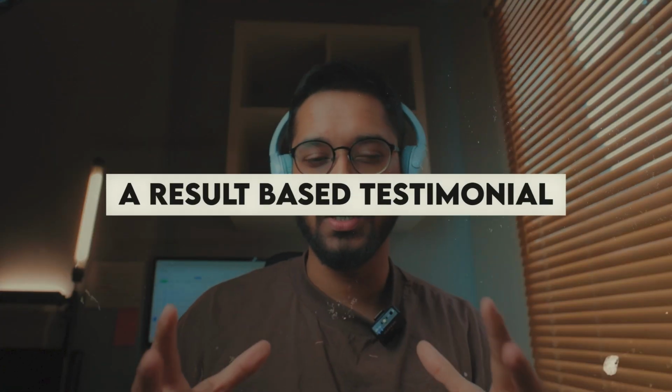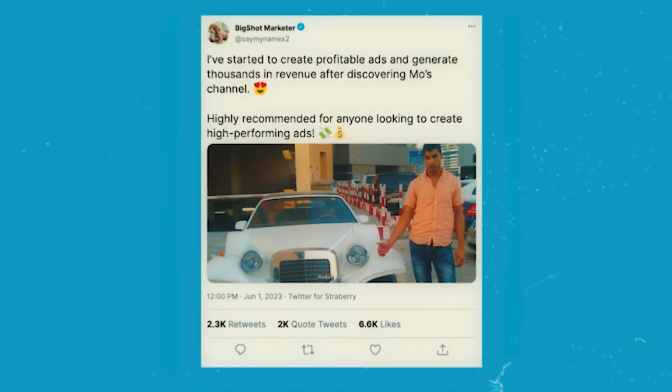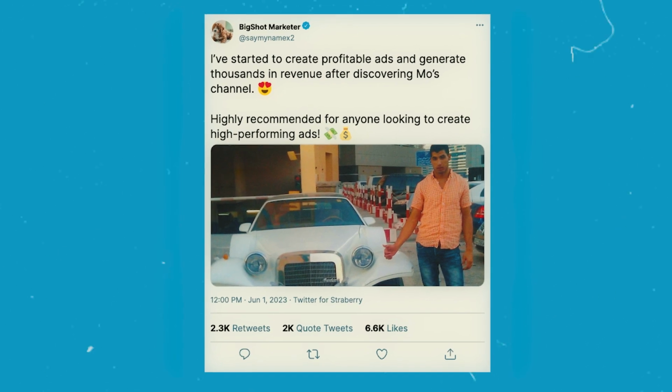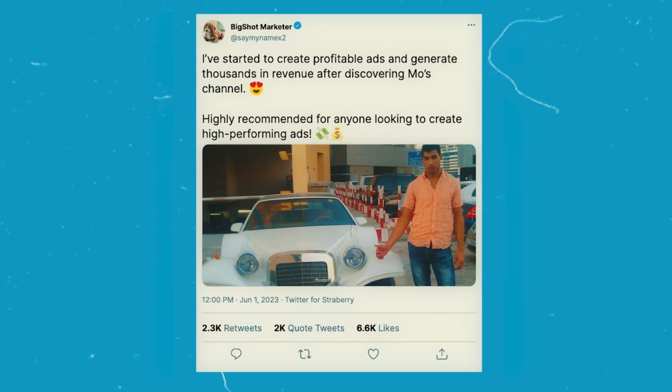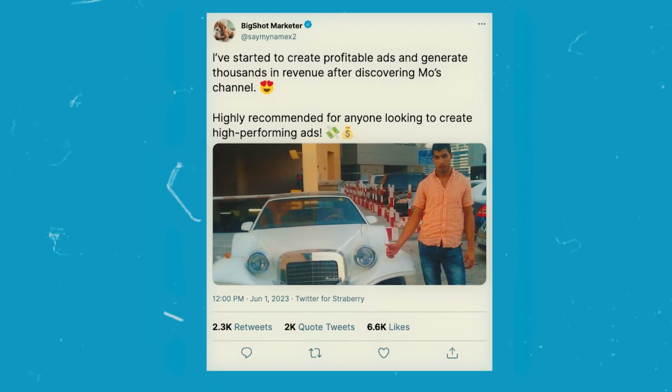Now, the main bit, which is the messaging. I've actually seen 3 types of messaging work really well for this type of ad. Message number 1 is a result-based testimonial. So within your tweet, what you're doing is you're sharing a testimonial or a review and highlighting the end result. So here's an example. I've started to create profitable ads and generate thousands in revenue after discovering Mo's channel. I highly recommend for anyone looking to create high-performing ads.